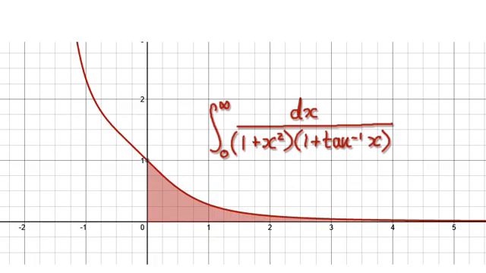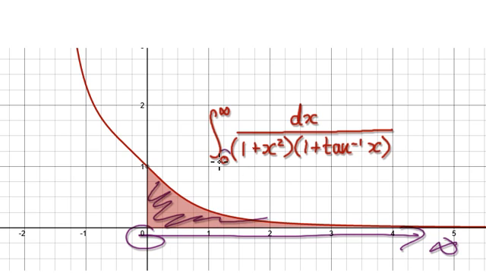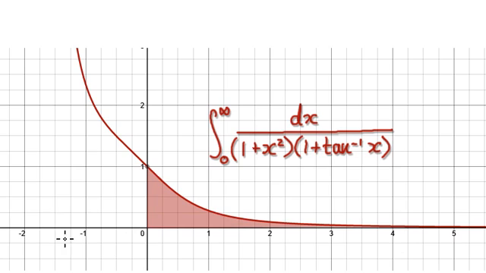Okay, let's give you guys some more practice. So find this area here, from 0 all the way to infinity. Press pause and have a go.